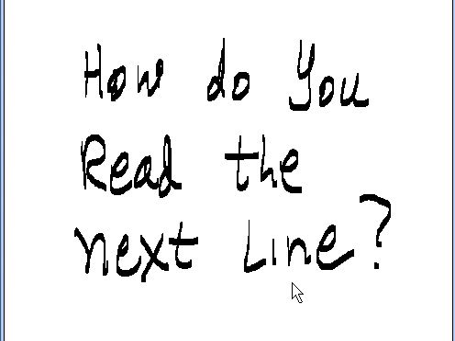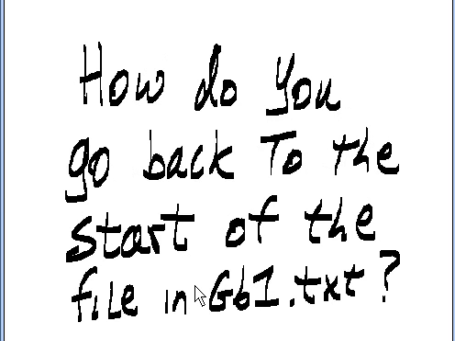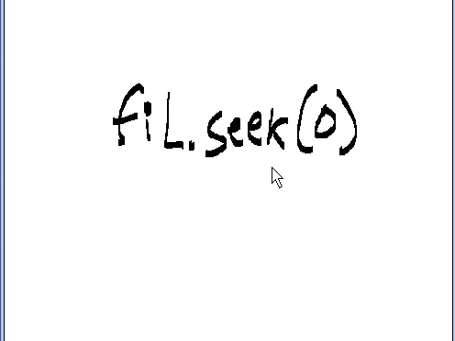How do you read the next line? file.readline, again with open close parens. How do you go back to the start of the file in gb1.txt? You're at the end of the file. How do you go back to the beginning? file.seek(0).